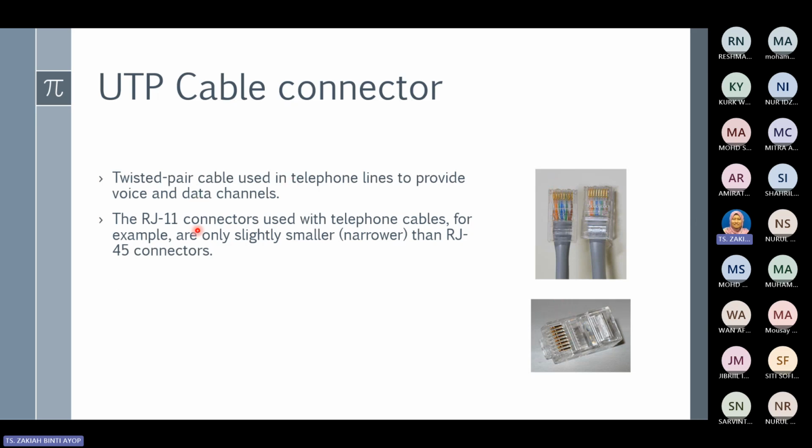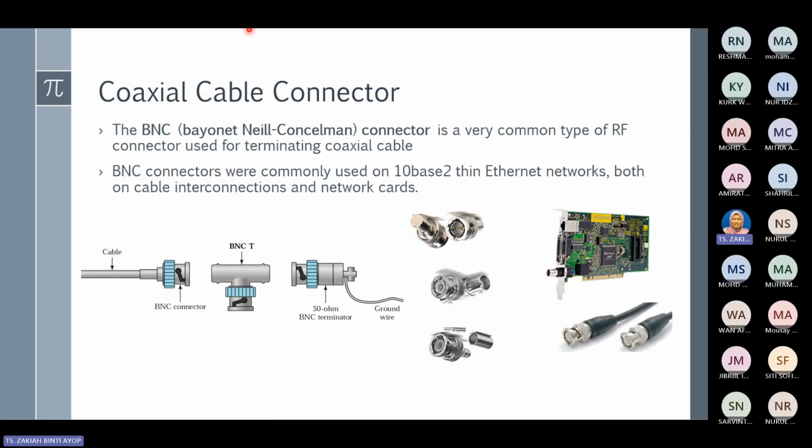So the RJ11 connectors used with telephone cables, for example, are only slightly smaller or narrower compared to the RJ45 here. So they use fewer cable pins to connect for the telephone cables. And then the next one is the coaxial cable connector.